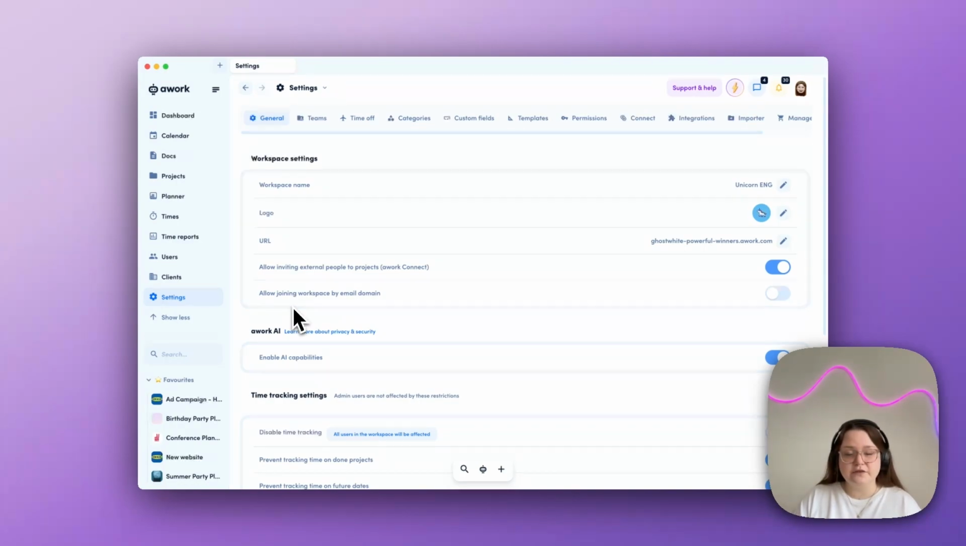So awork Connect, if you've never heard about it, allows you to invite external users into your workspace projects. This comes at no extra cost for them or for you. And here you will also find the settings to enable our AI capabilities or disable if you don't want to use either of those features.